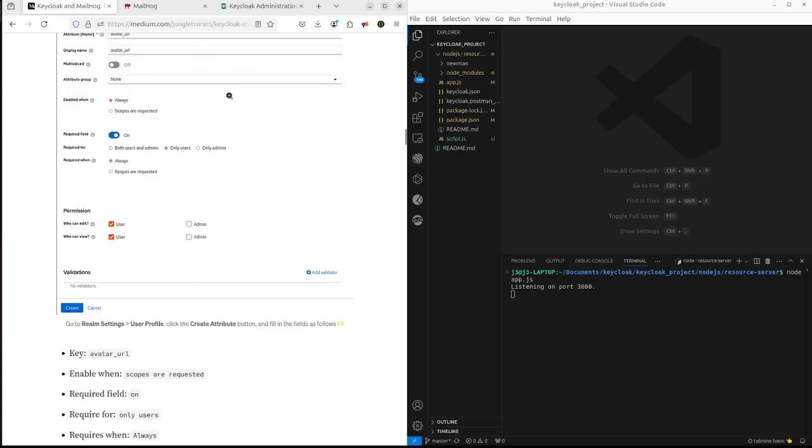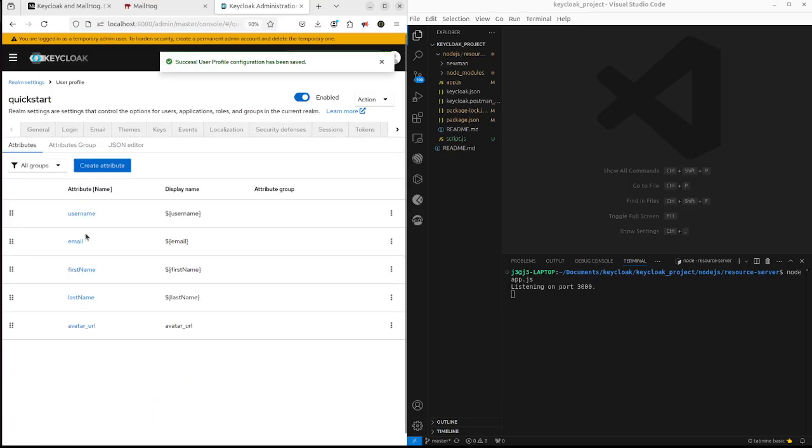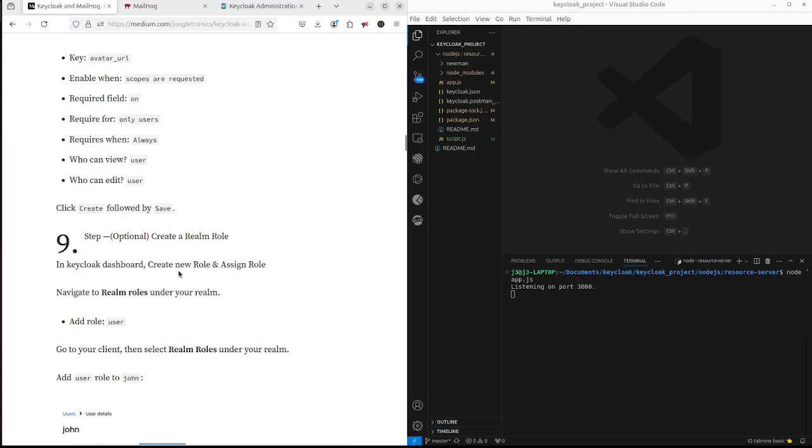Okay, let's save this configuration. We create in the realm level the attribute avatar URL. Well, let's go to step 9. This is optional, but we will do this because we want a bare metal token.